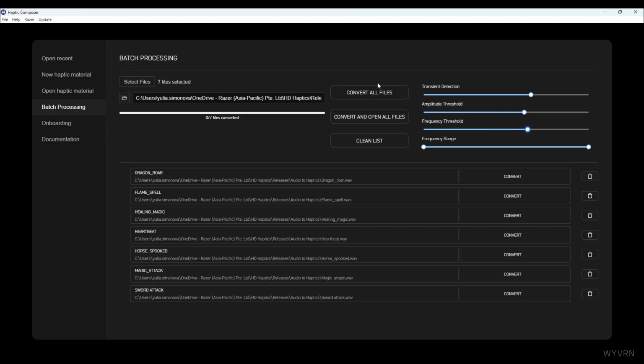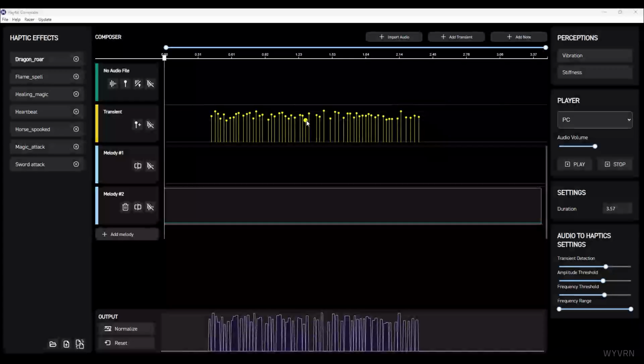From here, you have two choices. Convert all files, in which case, Haptic Composer will generate and save them automatically, no editing required. Or convert and open all files, so you can review and edit each effect inside the composer. Let's pick the second option so we can fine-tune them.